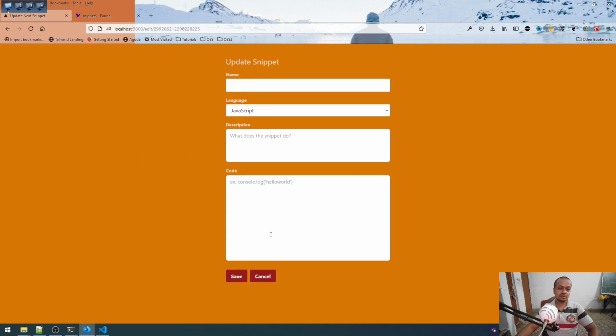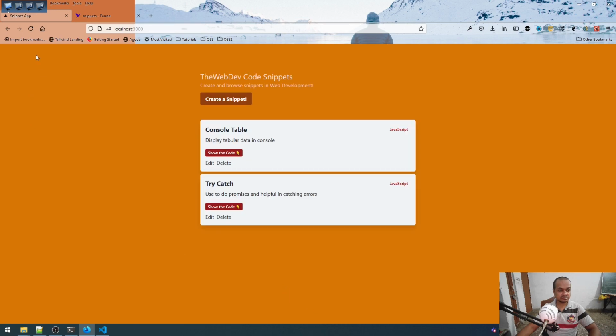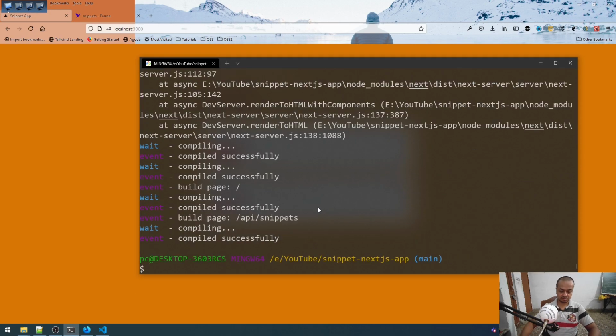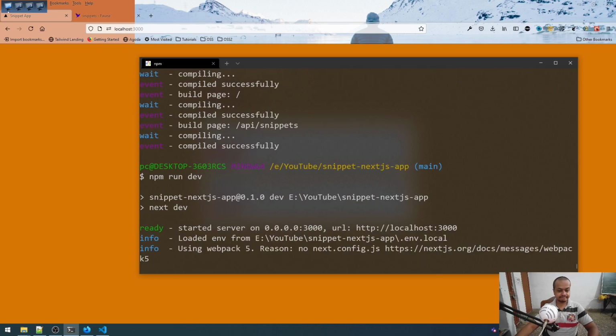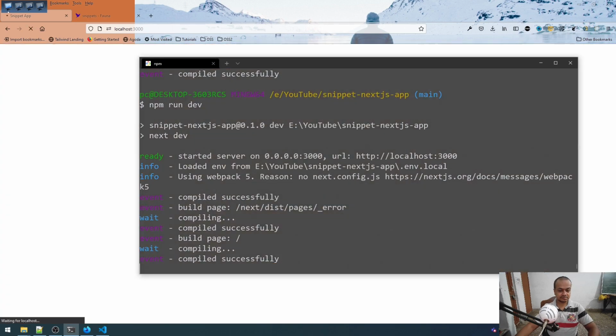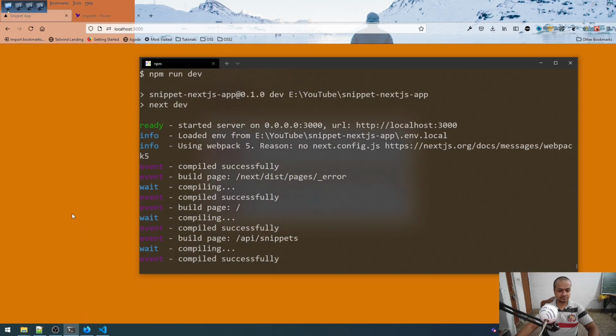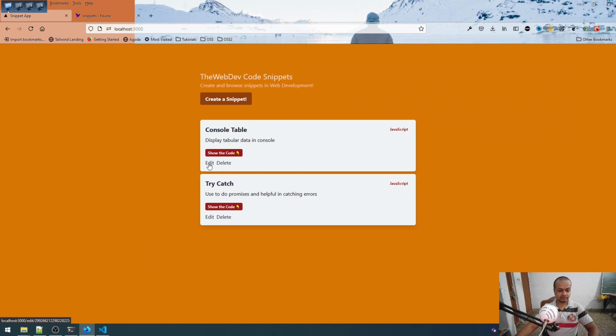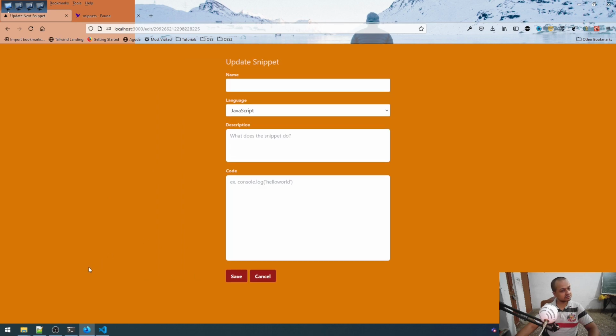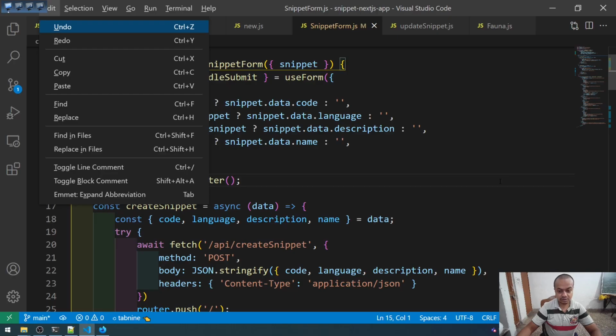Yeah, but we have an issue. Name, description, code is not working. In fact, nothing is working. Let me do a refresh. So that was the main thing which it should do. It's not working. I have to check it again. Now I got the issue.